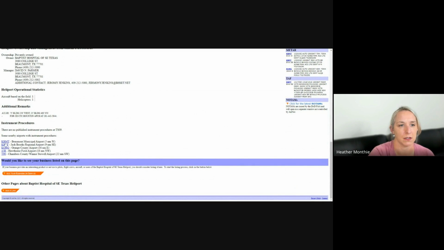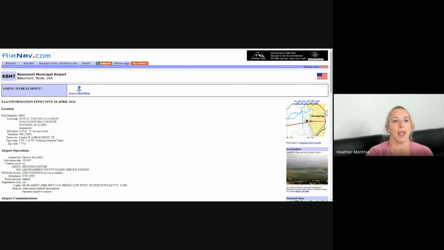Generally, right here, KBMT, Beaumont Municipal Airport. That's what we want. KBMT. There must be multiple airports in that particular area. What you'll want is to find the one that's got the 3-letter identifier like that. Those like TS09 and some of those other ones with numbers in them, oftentimes those are private airports, small airports that just don't have any of these types of services. So you're going to want to look for that 3-letter code. KBMT is going to be the 3-letter identifier.